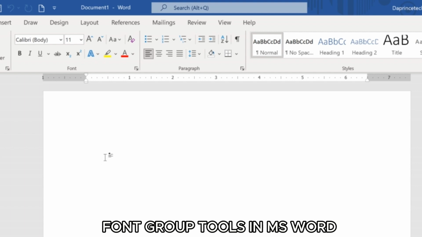For example, let me type: Henry is going to the market. So now this is a text. We've typed this text. So now when we're talking about formatting of text, that is, if you want to make any adjustment in this text, you want to increase the size, and we have different types of fonts.